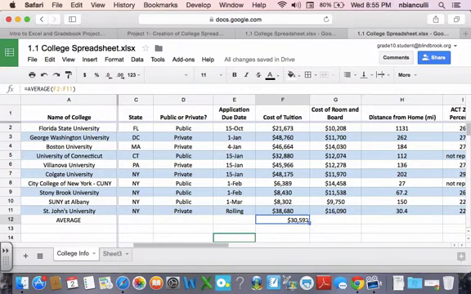We can drag over, and I can do this for cost of room and board. So I'm going to drag the formula over, and look what it did. Excel basically said, all right, this person wants the average of the cells above, the 10 cells above the one we're in. And when I drag the formula over, it dragged these letters with it. There's actually a way to lock that feature, which we're going to learn about.